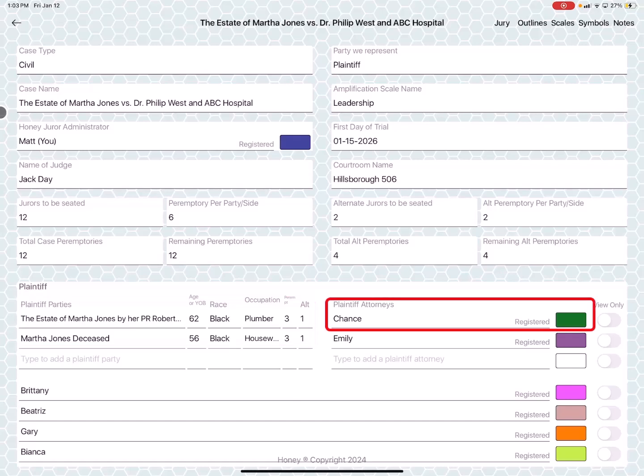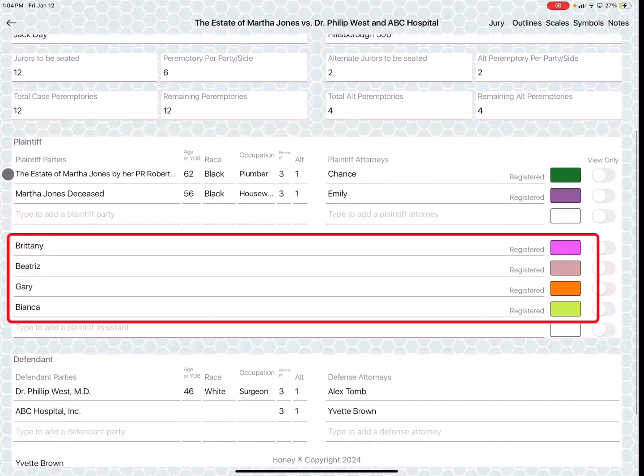Chance is the lawyer for the plaintiff. Our assistants are Brittany, Beatrice, Gary, and Bianca. Each assistant has their color assigned to them.